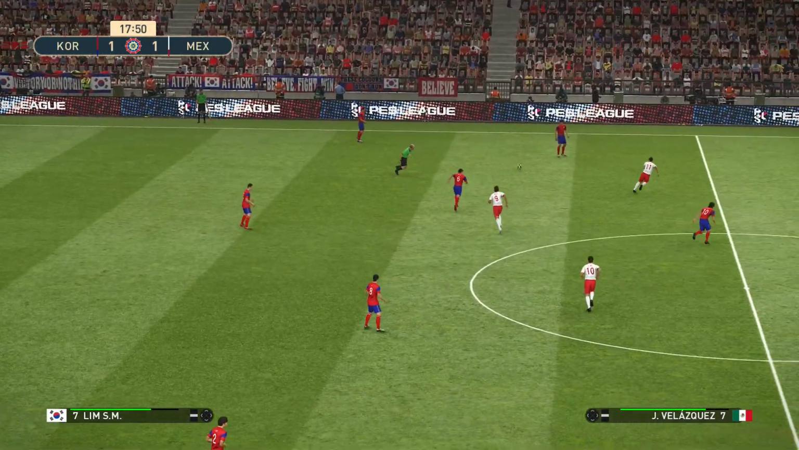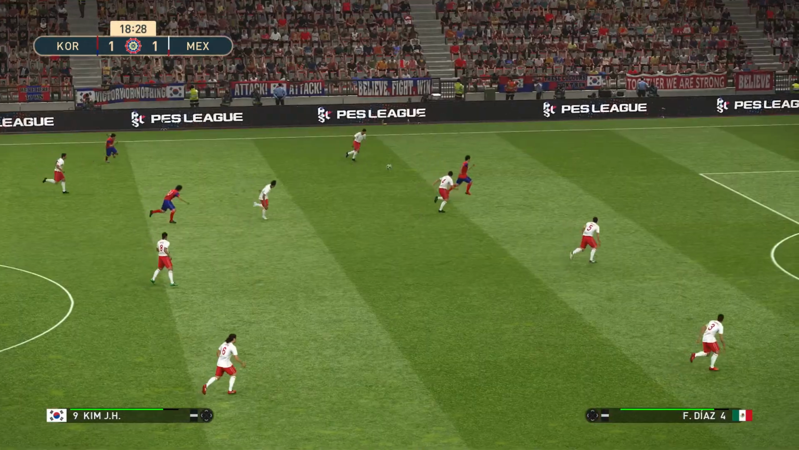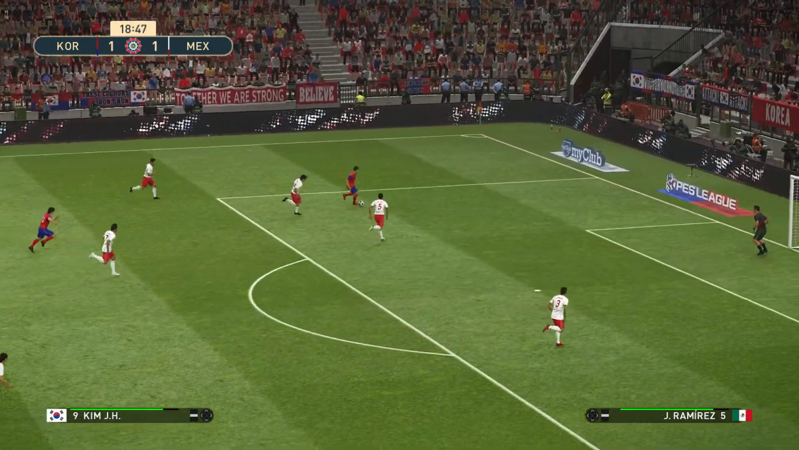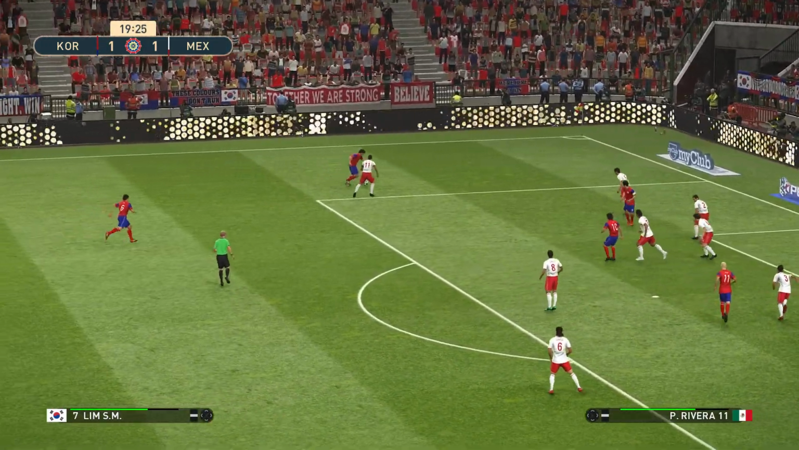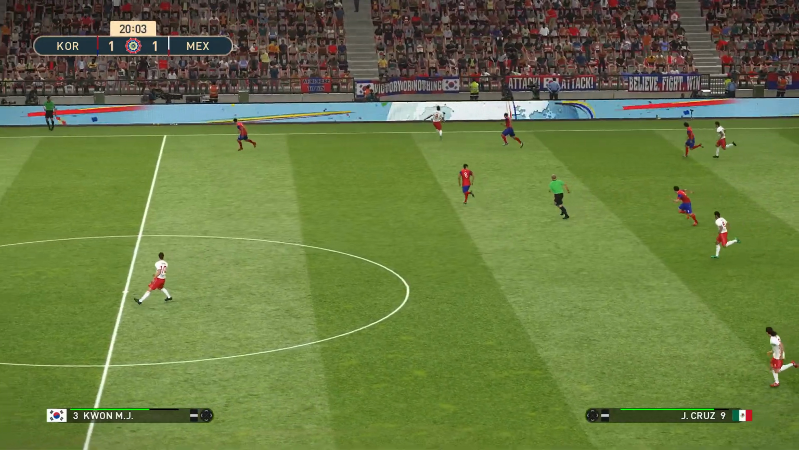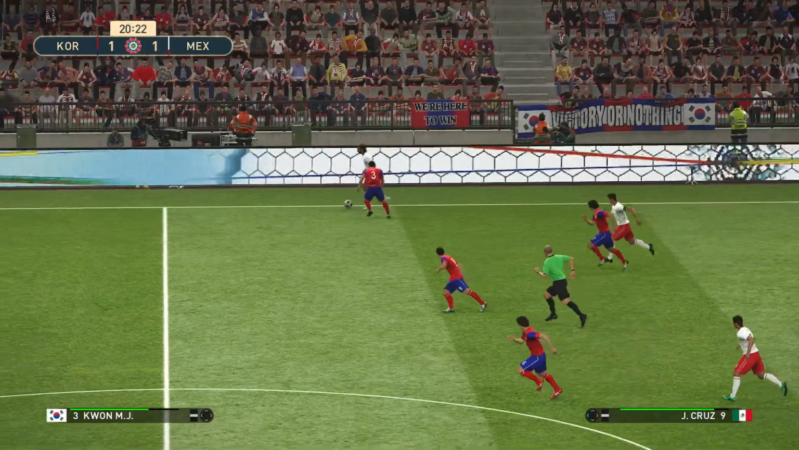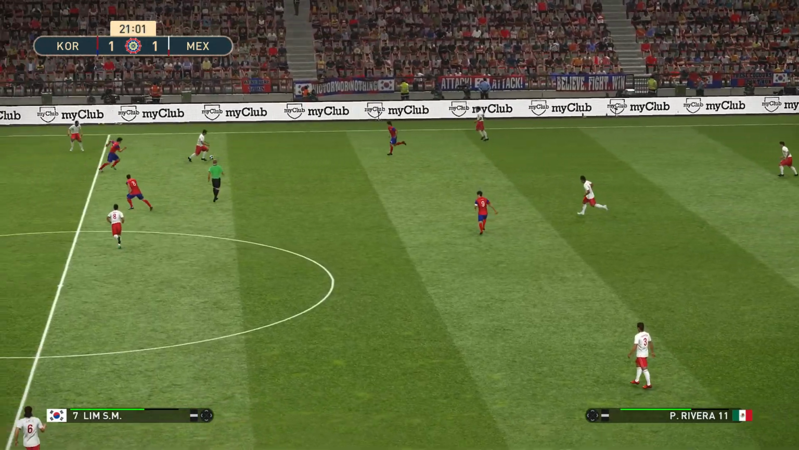Mexico lost 3-2 against India last week. They were leading that game 2-1. Here's Kim. And it's cleared away. That victory by India last week kept them on top of the table.